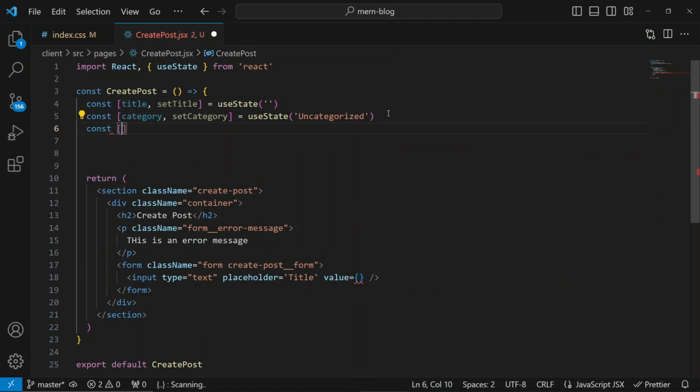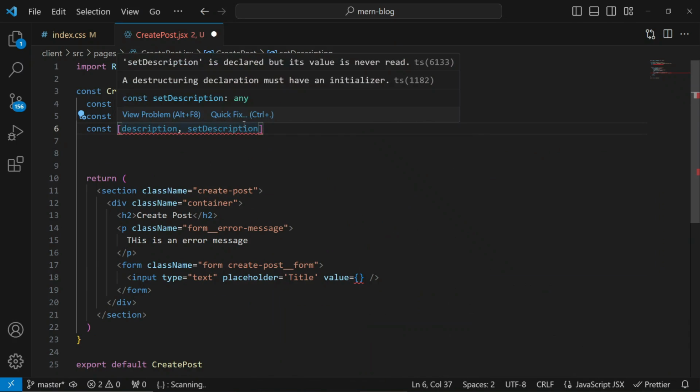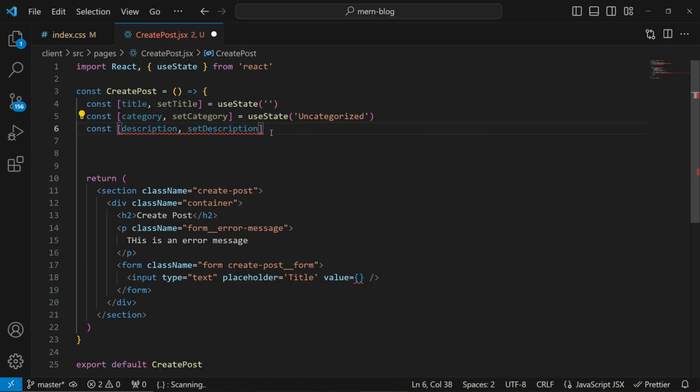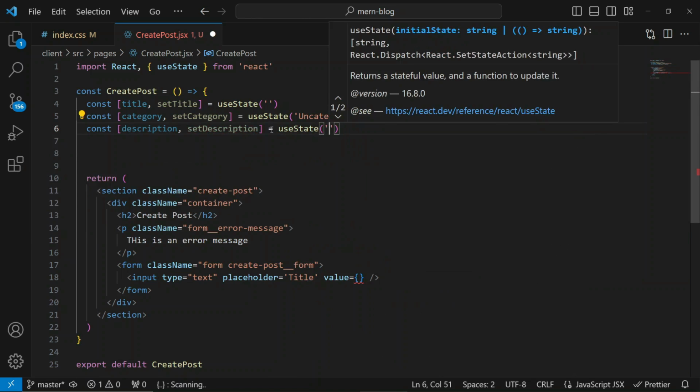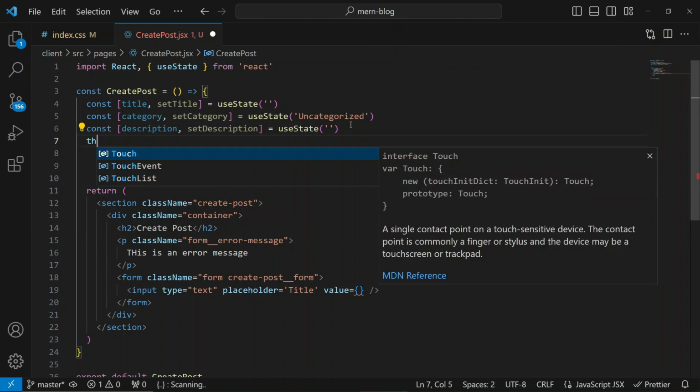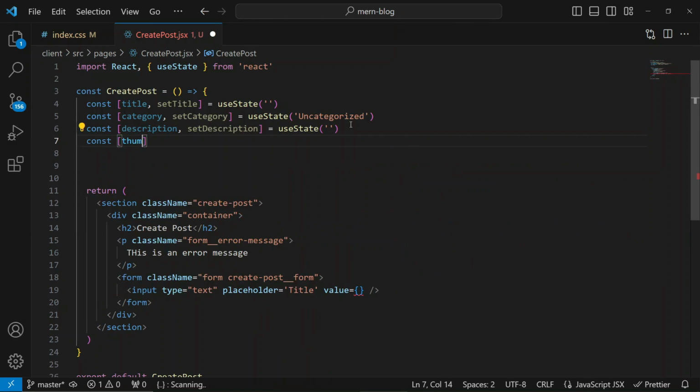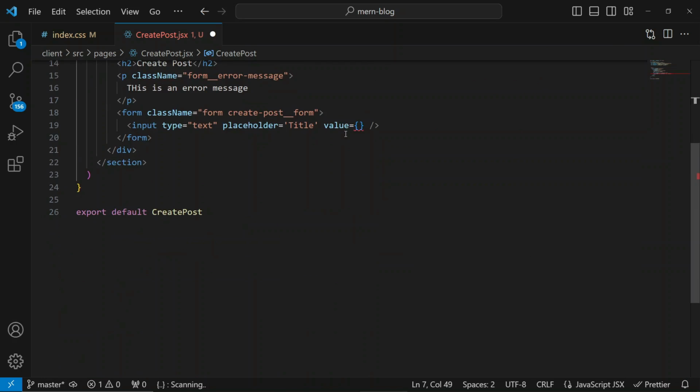All right, now we have description, which you could call body. Okay, so set description. Yeah, it would make more sense to call this body, but for some reason I'll just call it description. Okay, so use state, there's going to be an empty string. Let's have our thumbnail. So const thumbnail, set thumbnail is going to be equal to use state, empty string as well. And that's it. Okay, at least for now.